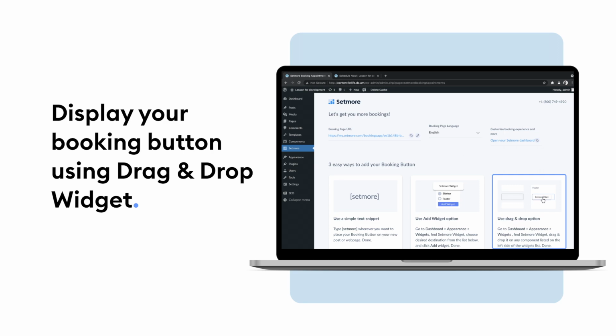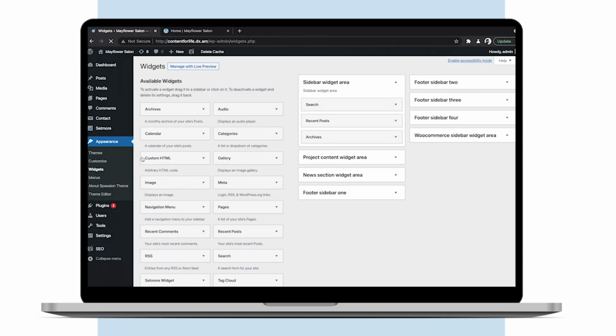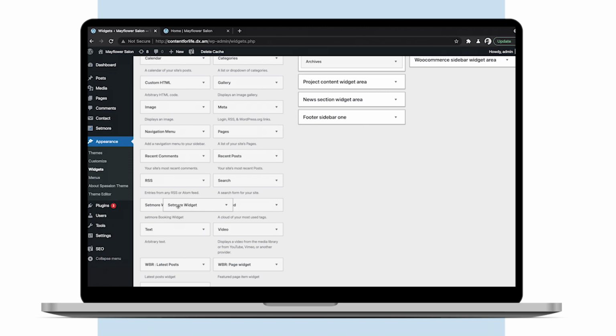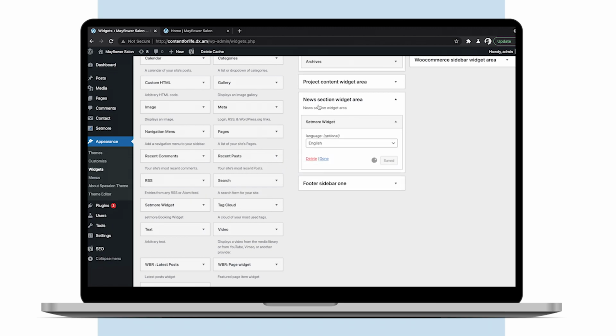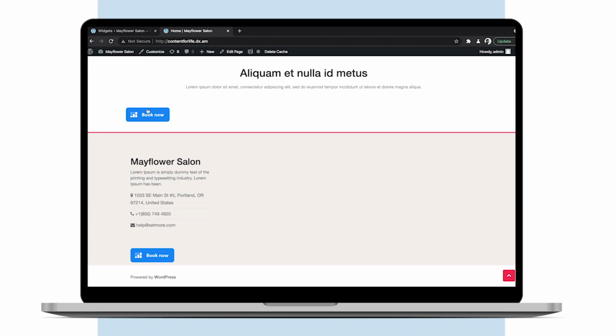Drag and drop the Setmore booking widget. In your WordPress dashboard, select Appearance and click Widgets. Locate the Setmore widget in this list. Then simply drag and drop it into any of the components listed on the left side of the widgets list. Your Setmore button appears automatically.